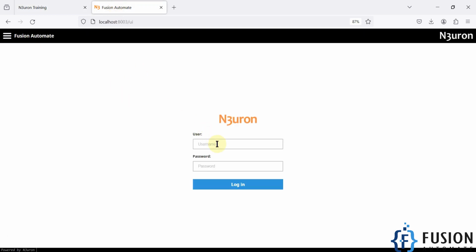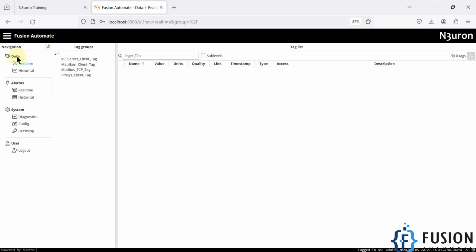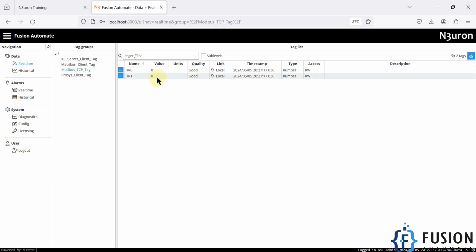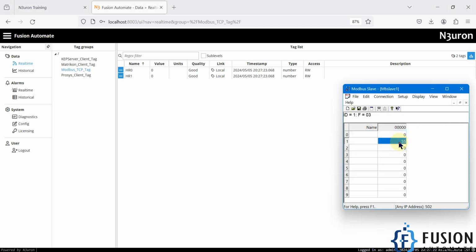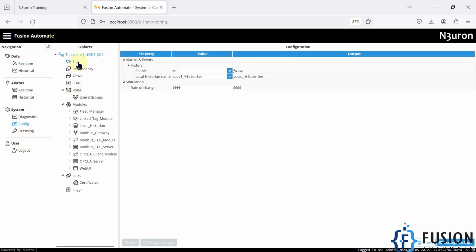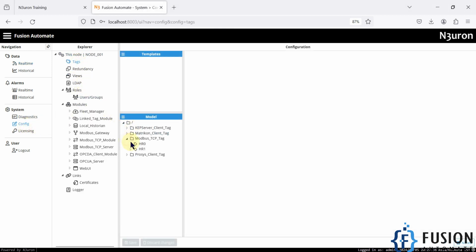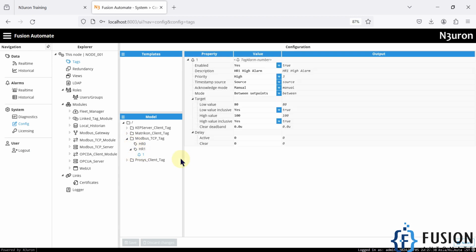So here is my neuron node up and running, and I can log into it. In real time, you can see I am reading the data from my Modbus TCP devices. I can change the value, and I get the update of this value. I have created one alarm in the previous video for holding register 1. If you go to the config section, to the tag, for holding register 1 you can see the first alarm, which is a between set points alarm. Whenever the holding register 1 value is between 80 and 100, we will receive an alarm.